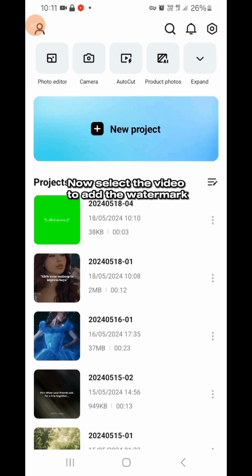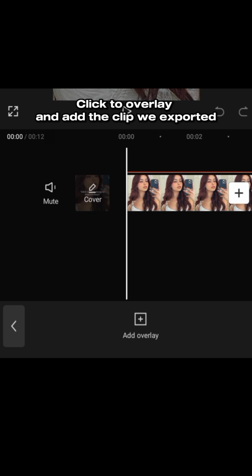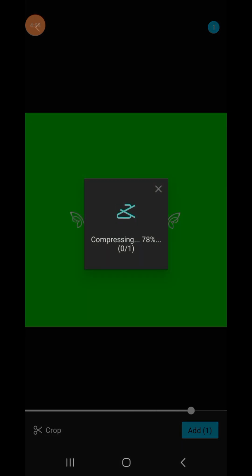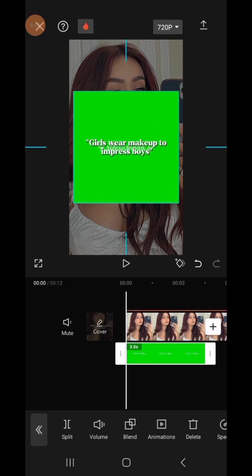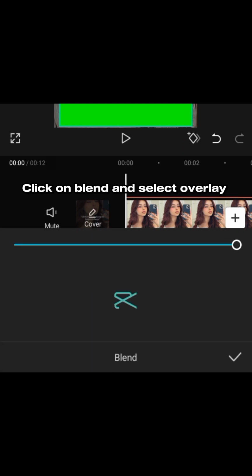Now select the video to add the watermark. Click to overlay and add the clip we exported. Now adjust it. Click on Blend and select Overlay.